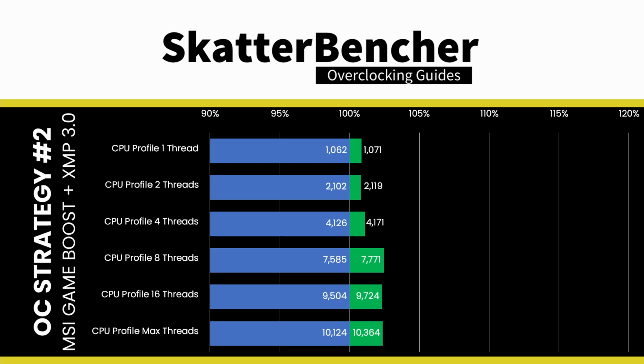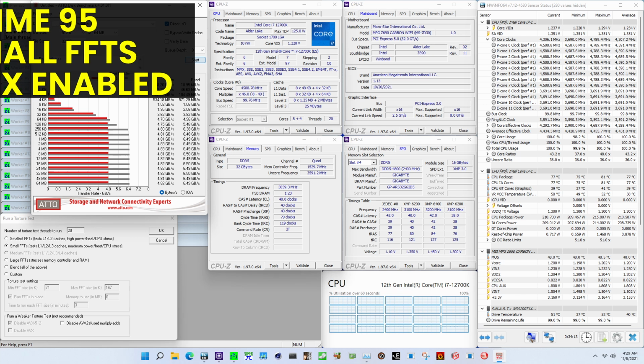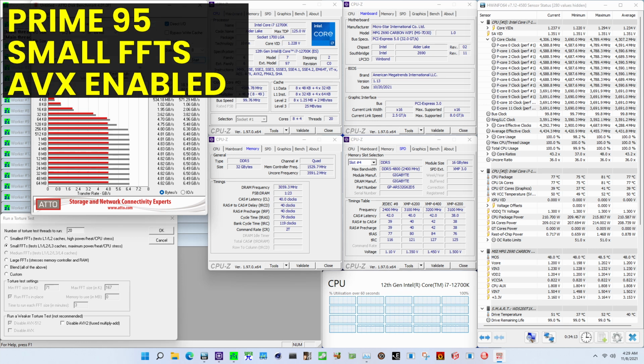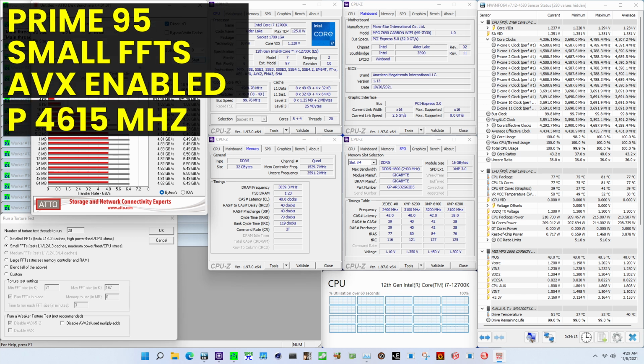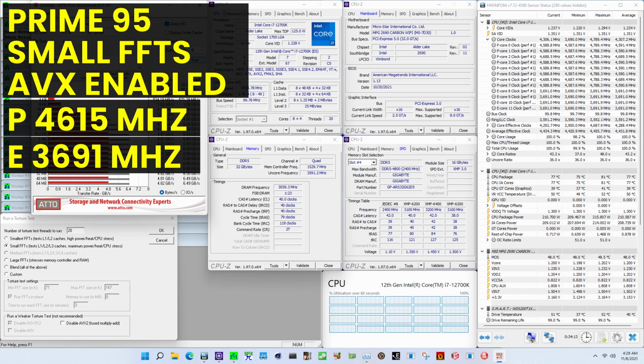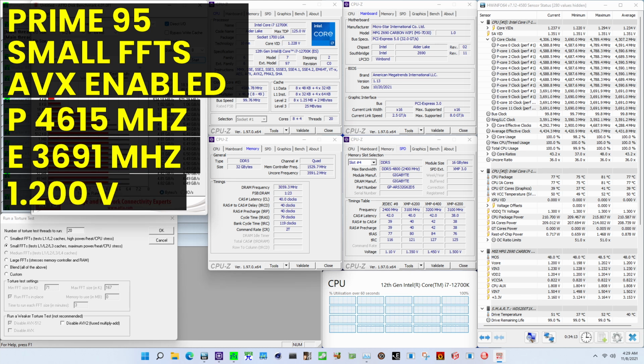However, we do see a frequency reduction when using Prime 95 with AVX. When running Prime 95 small FFTs with AVX enabled, the average CPU P-core clock is 4615 MHz, and the average CPU E-core clock is 3691 MHz with 1.2 volts.